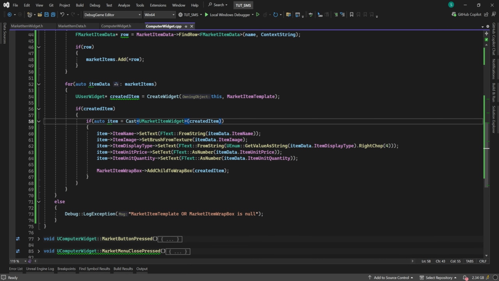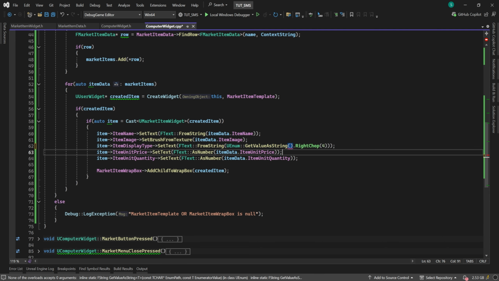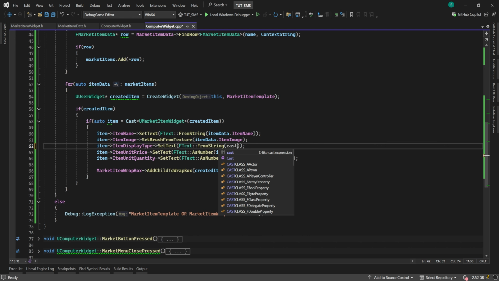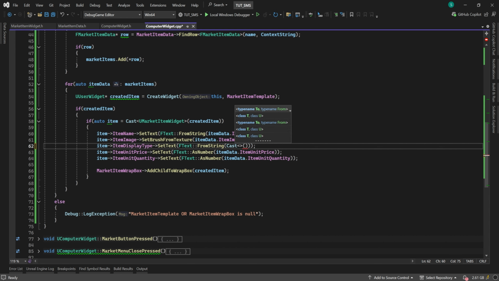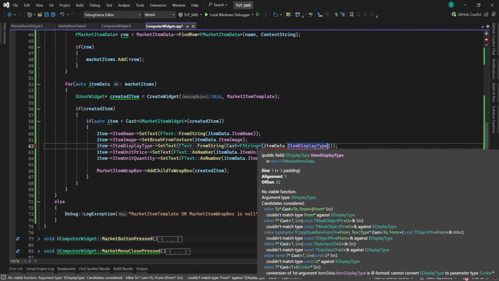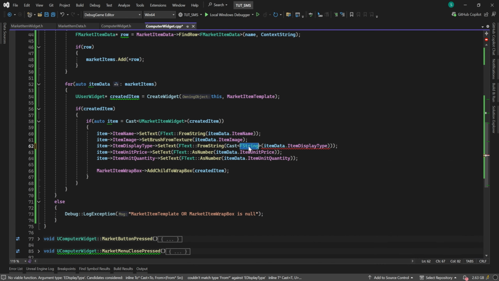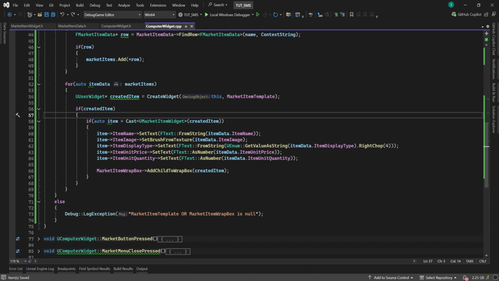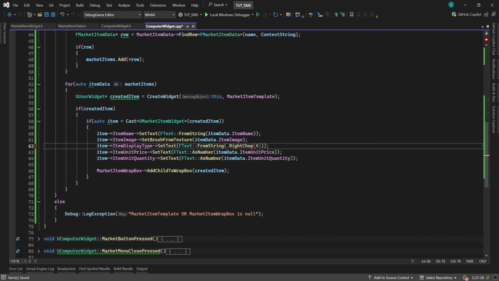I think we can also do, let's remove the chop as well for now. We need to cast f string from the item display type. Can't we? Nope, nope. Let me figure it out. Yeah, so to work with this, we will copy this. We don't need to chop also. That was a small mistake from me.